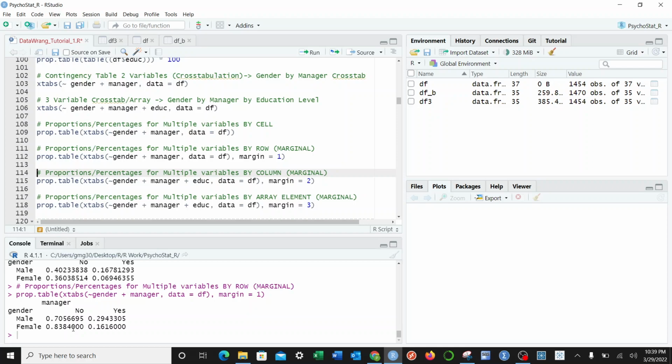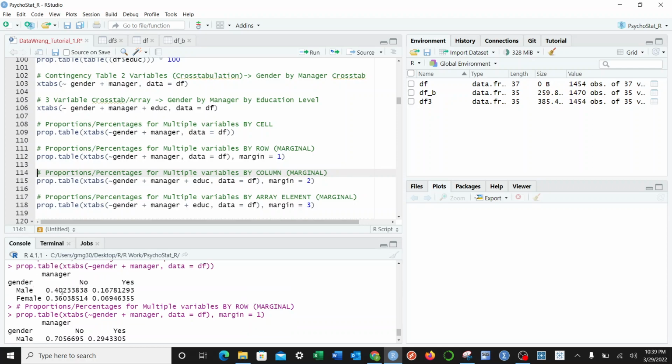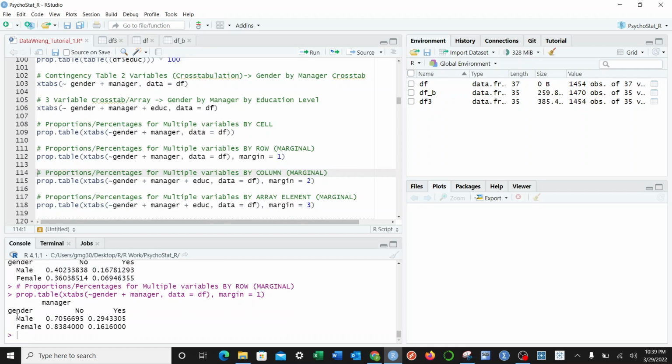And so now what we see is, before, in this earlier one, all of these percentages added up to 1 together, collectively, because they were percentages out of everybody. But now these marginal percentages, for the row margins, this is showing out of all of the males, 70% are not managers, 30% are managers. For all of the females, 84% are not managers, 16% are.